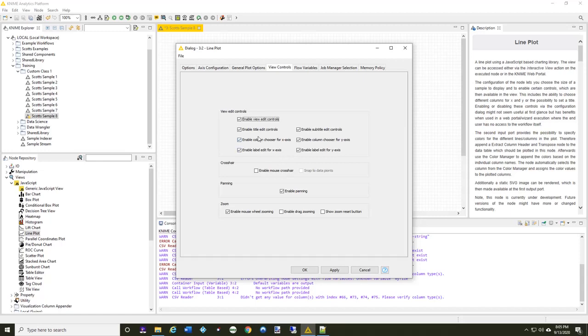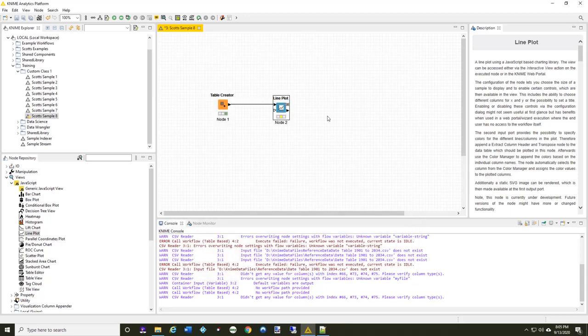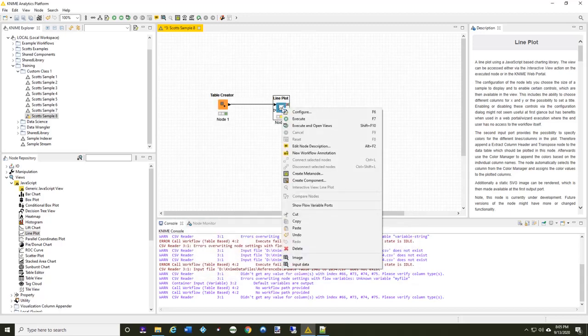Do I want them to be able to edit controls? Basically, can they pan? Can they zoom? I want to enable dragging. I can turn on as much of this because I can essentially make this chart as interactive as I choose to make it. So I'm going to click OK, and I'm going to execute it.